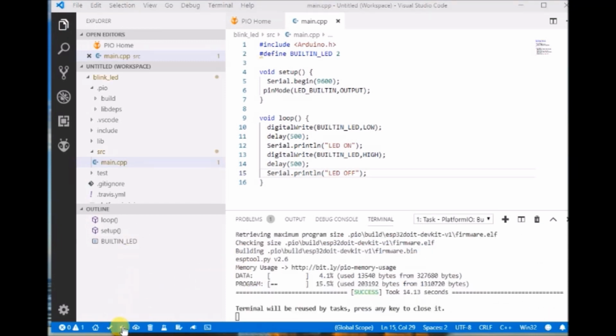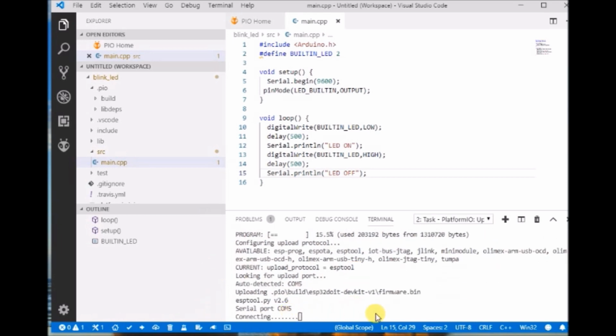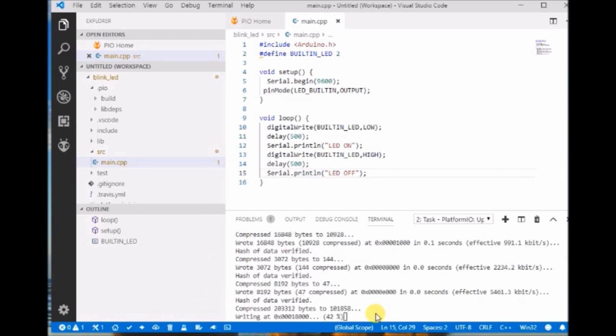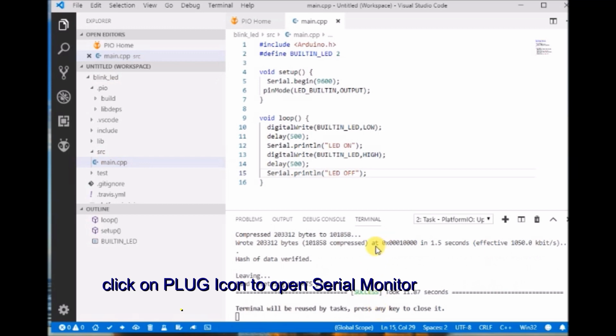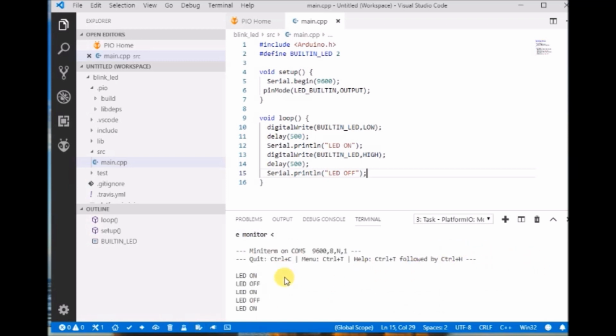Now click on the arrow mark to upload. Hold on the boot button while you see the connecting display to upload the code. Once the code is uploaded, click on the plug icon at the bottom to open the serial monitor. Now you can see the display LED on and LED off according to the blinking of the LED. This is how the serial monitor works on PIO.